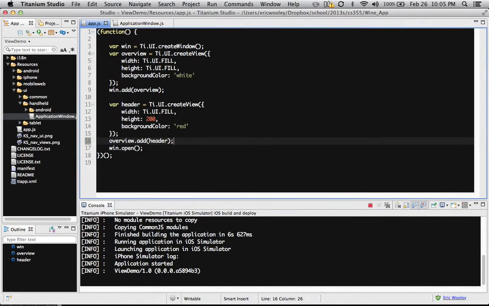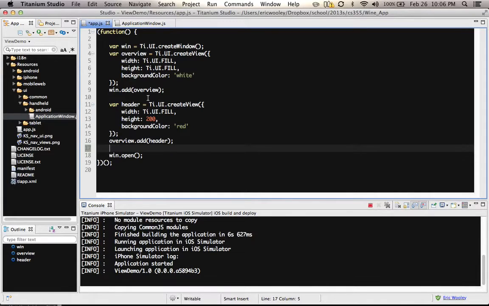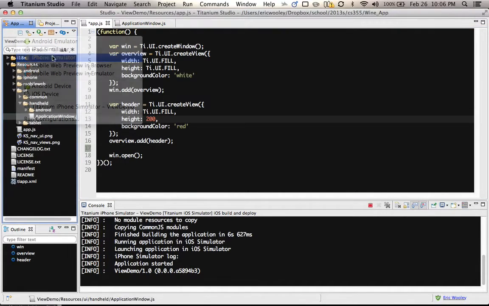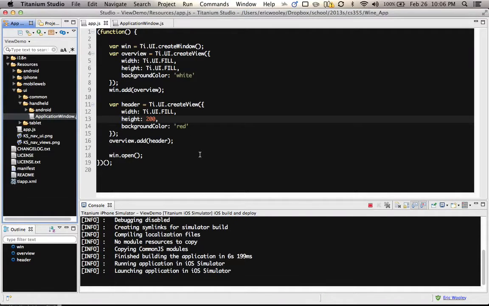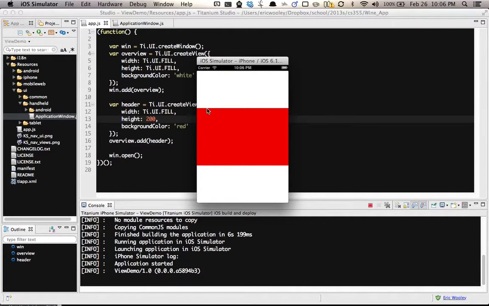Okay, so what we're going to have is a window that pops up with the overview, which is going to be a view of the whole thing, covering the whole window. Inside that, we're going to have a header, which is going to have a height of 200, so it's going to take up 200 pixels on that screen, and it should fill up the whole width of its parent container, which is overview. So we'll go ahead and start that. Okay, so we have the red bar in the middle, and it's taking up the whole width of the parent, and its height is 200. So that's all we have so far.